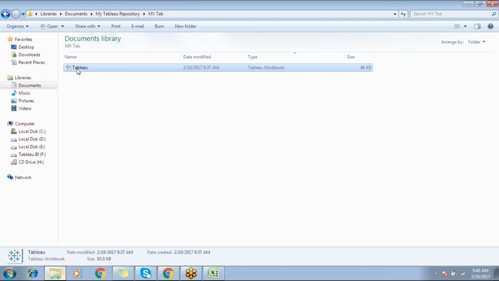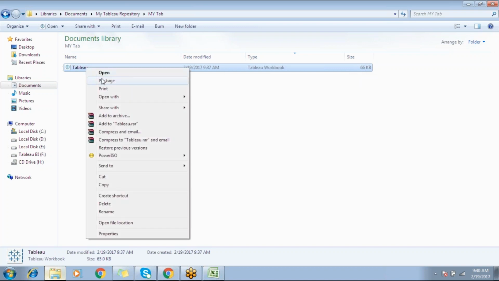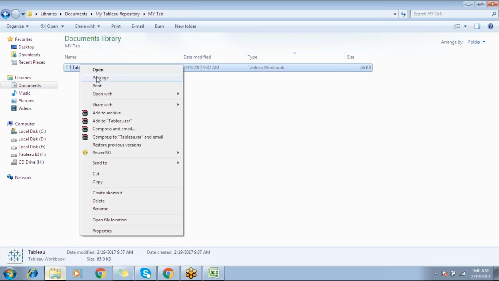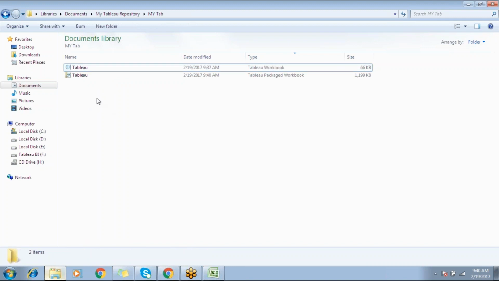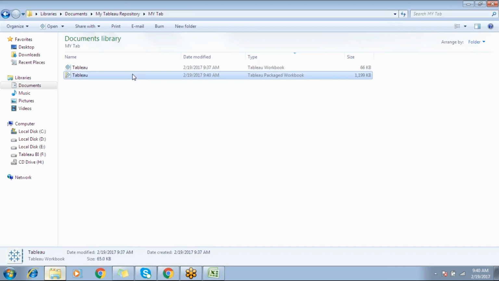So we have an advantage. This is the Tableau workbook. You can see the size of the workbook is 66 KB. Now I can also convert the Tableau workbook to a Tableau packaged workbook. Just right click and you can create a package. I'm going to showcase what the advantage of a package is. So just right click, create a package. Now you can see we have the Tableau workbook, size 66 KB, and the Tableau packaged workbook, size 1.16 MB.